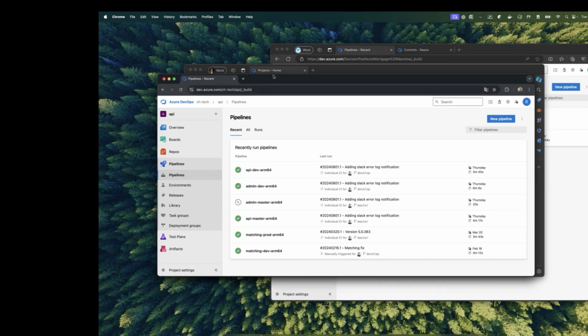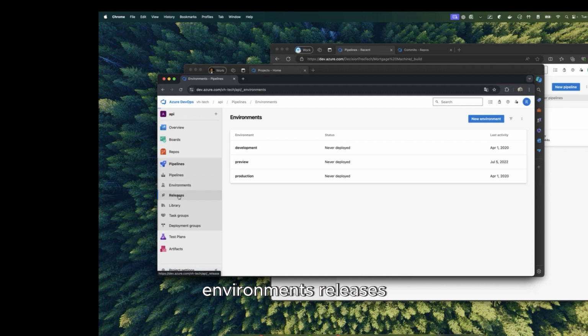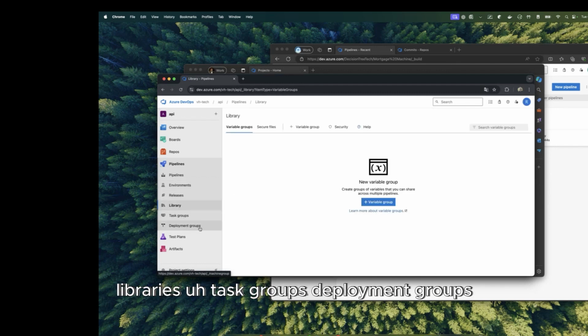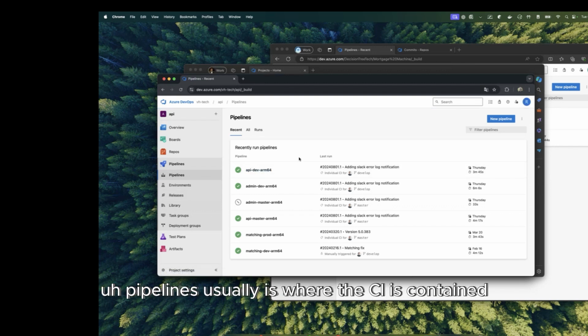For instance, on Azure, we do have a pipelines menu with pipelines, environments, releases, libraries, task groups, deployment groups, all of these features. I will intend to tackle the pipelines, environments, and releases. Pipelines usually is where the CI is contained, the continuous integration. It will run the build, generate the artifacts, and upload somewhere.